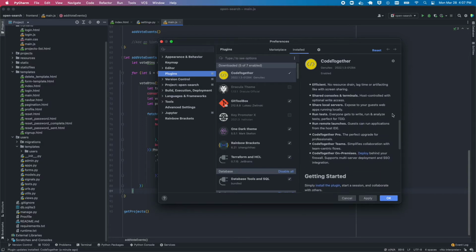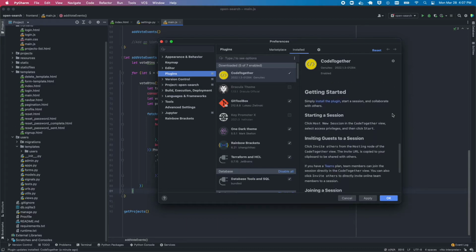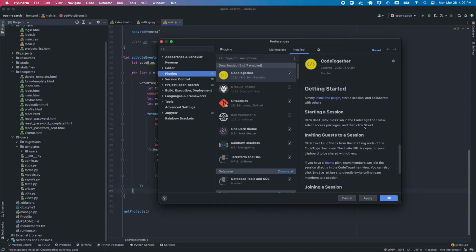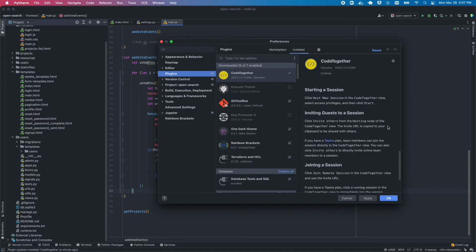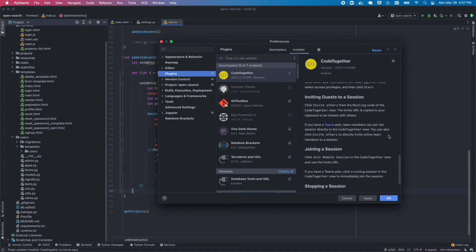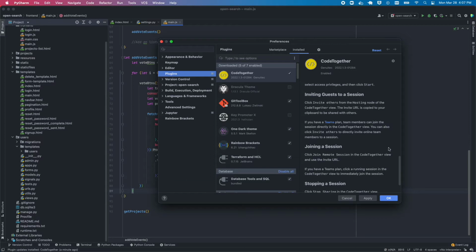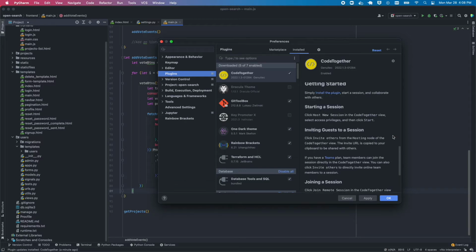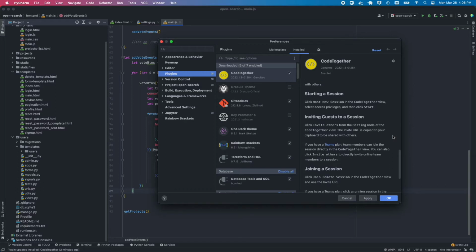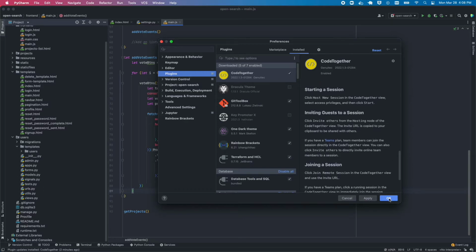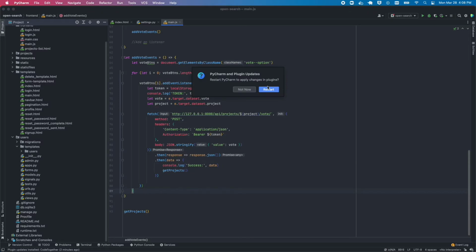Starting a session is super easy. You basically just click Host New Session within the CodeTogether window, and we'll see that in a second. You can invite guests to a session by simply sharing out a URL that gets created for you when you create a new session. And then joining a session is super easy. You can either use that URL in the browser and access this through the browser, which is really cool. Or if you want to code directly through your IDE, you would use that URL within the plugin itself inside of your IDE, and you can code alongside whoever's hosting that session.